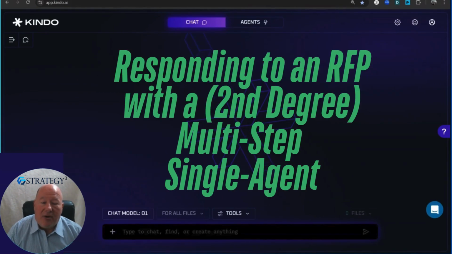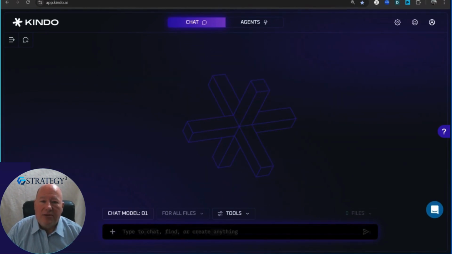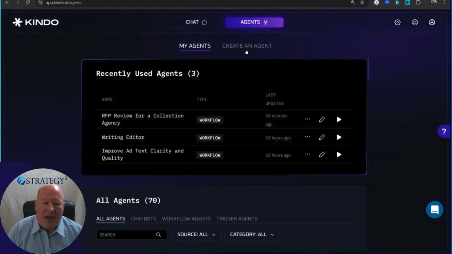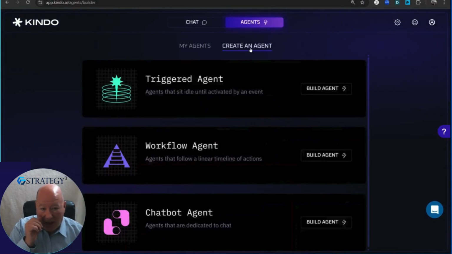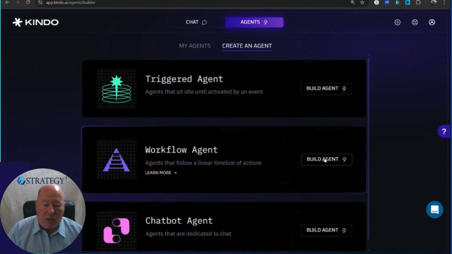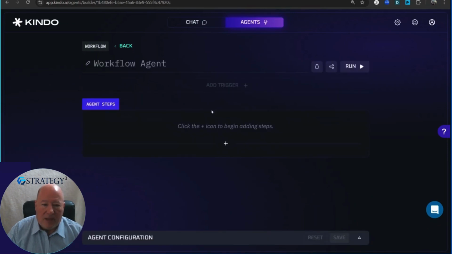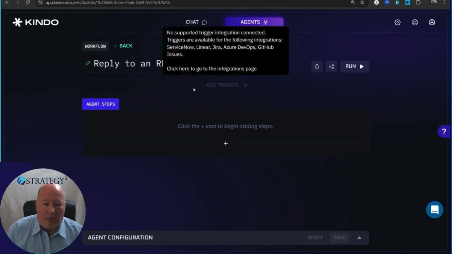Hello. Today I'm going to show you a 4-stage agent opportunity that would traditionally take anywhere between 4 to 6 weeks to do. We're going to do it in a matter of minutes. So we're going to build an agent. We're going to click on Agents, and we're going to create an agent. And we're going to create a workflow agent. Now this workflow agent we're going to call reply to an RFP, a request for proposal.